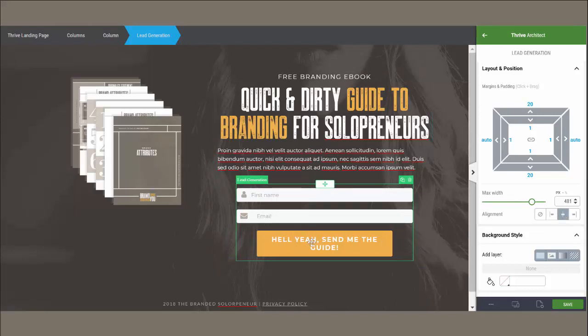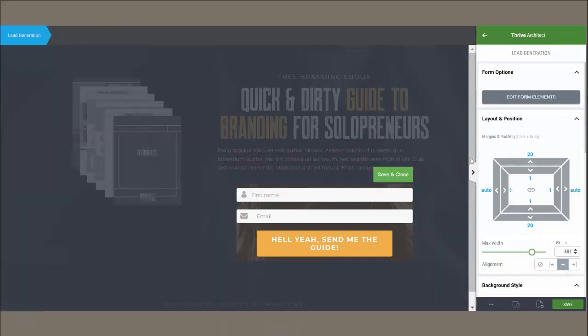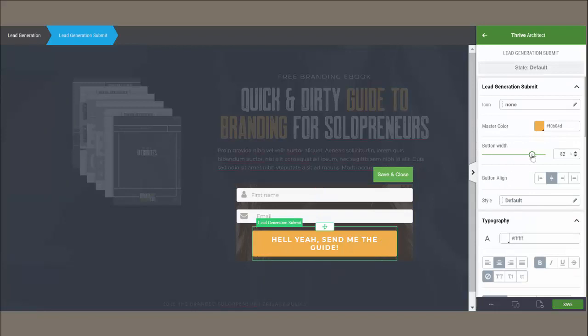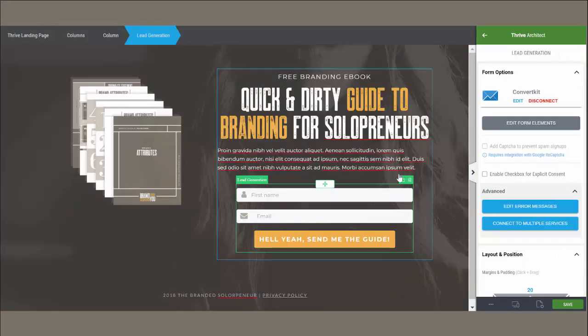And if anything goes wonky, like I don't want this call to action on the button to be on two lines, so I will click this, come back to edit form elements, click the button, and just adjust the width again. Sometimes that's going to work. Sometimes I'm actually just going to go to the typography and dial down the actual font size. Perfect. Now save and close.